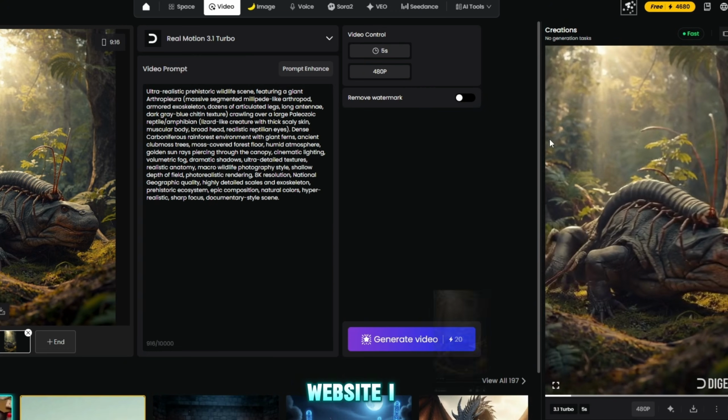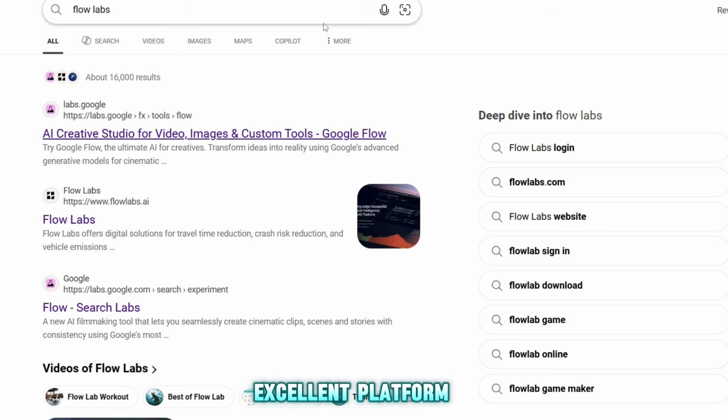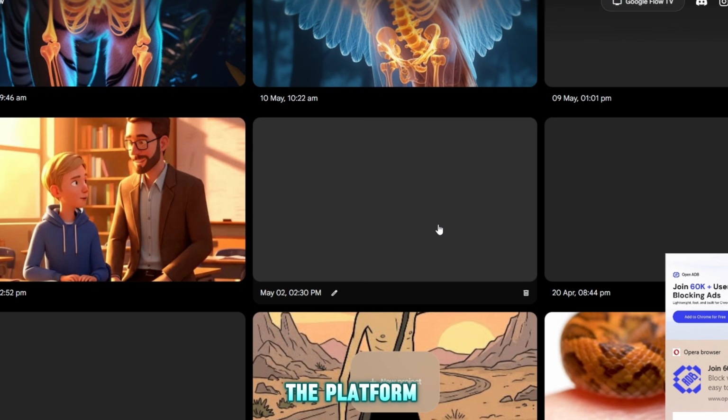Next, the second website I use is FlowLabs. It is also an excellent platform and one that I personally use quite often. Simply open the website and you'll see the dashboard. New users usually receive around 150 starting credits, and after that, the platform provides additional daily credits. You can also use different email accounts if needed.